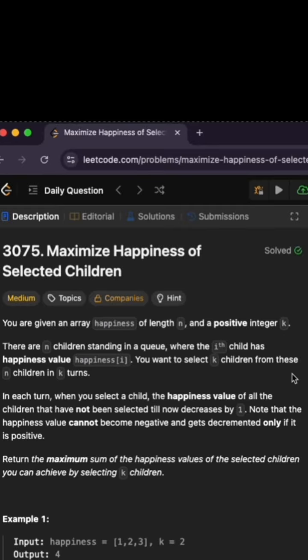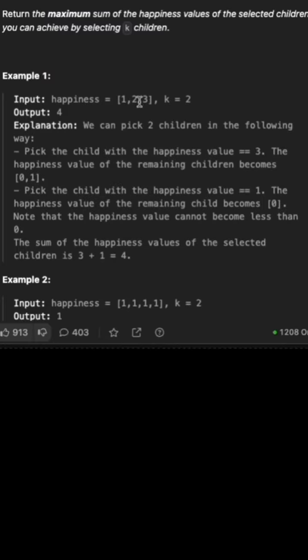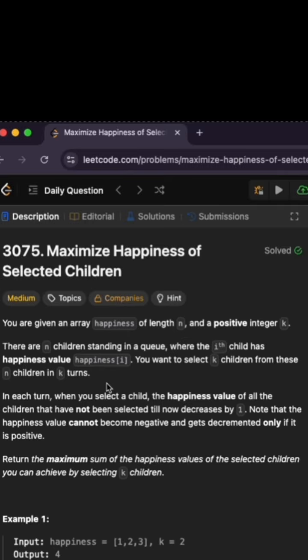You want to select k children from these n children, so the quantity of children in the array, in k turns. In each turn, when you select a child, the happiness value of all the children that you didn't select decrements by 1. Note that the happiness value cannot become negative and gets decremented only if it's positive, and what we want to do is return the maximum sum of happiness of the selected children, selecting k children. So what does that mean?